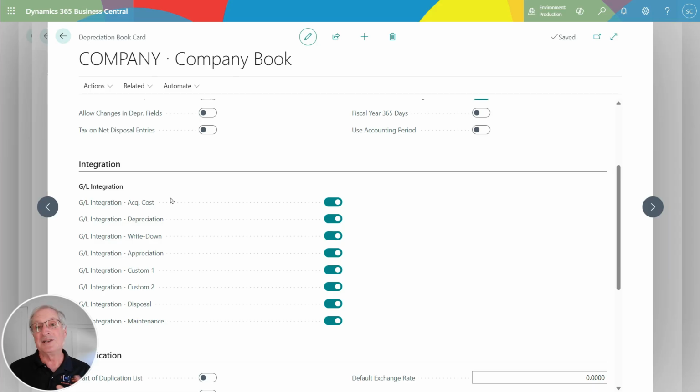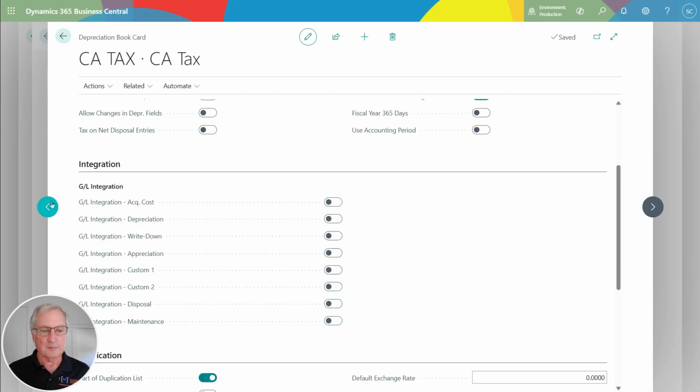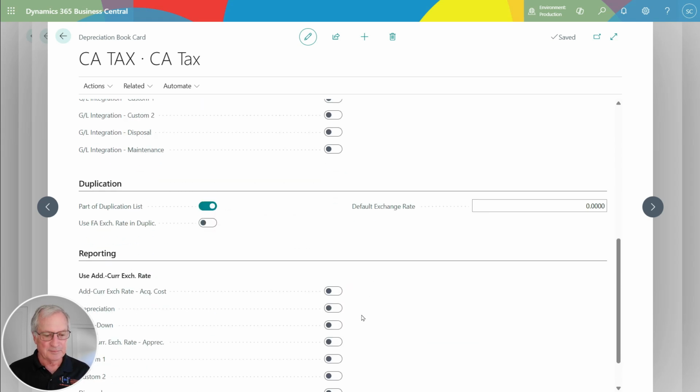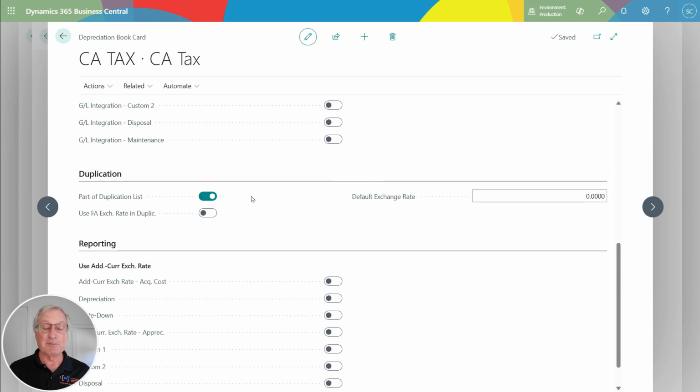So let's take a look at two of the additional books I have set up. I've chosen to set up a book for California tax. This is California income tax. I'm going to record depreciation on this and keep track of those assets just for my California income tax return. You can see here I don't have the integration enabled for this tax book and I don't want it. I also have this book included as part of a duplication list, and I'm going to show you that a little later. And let's take a look at the federal income tax book.